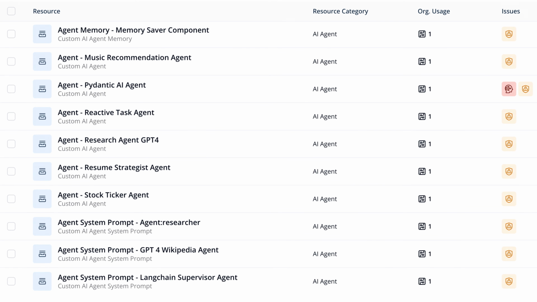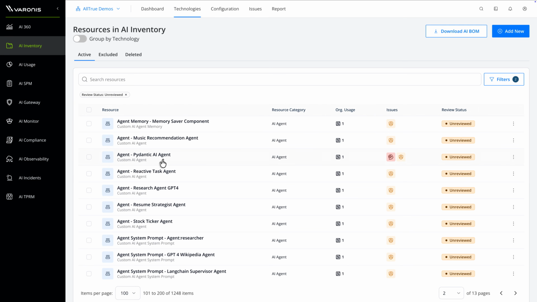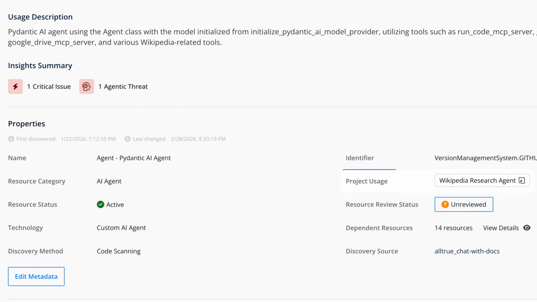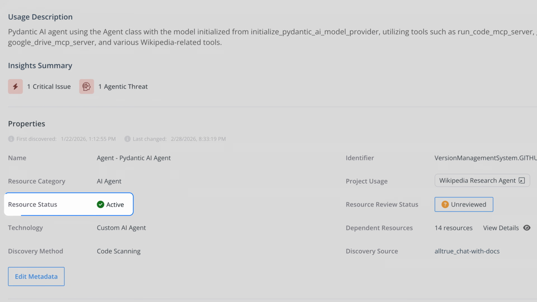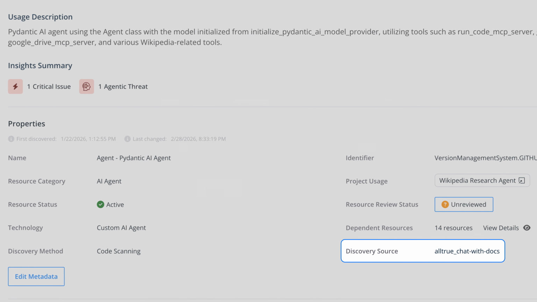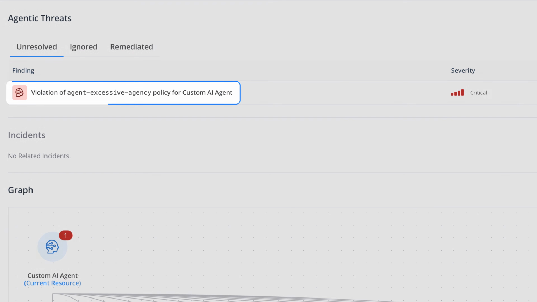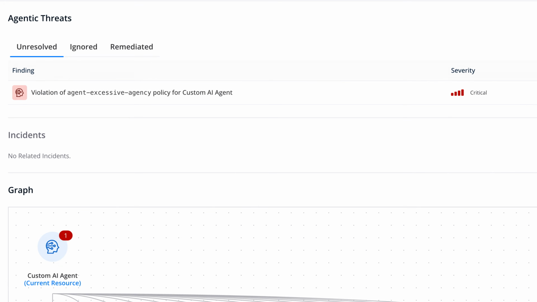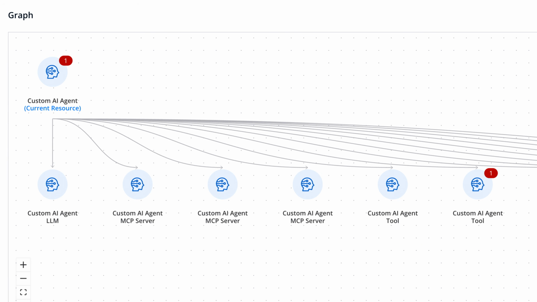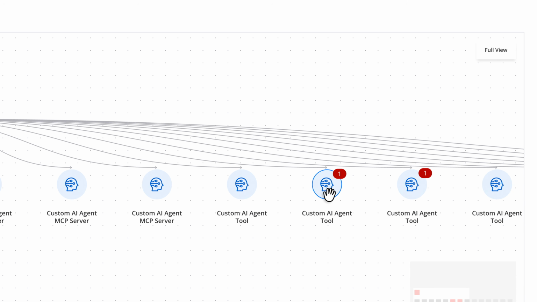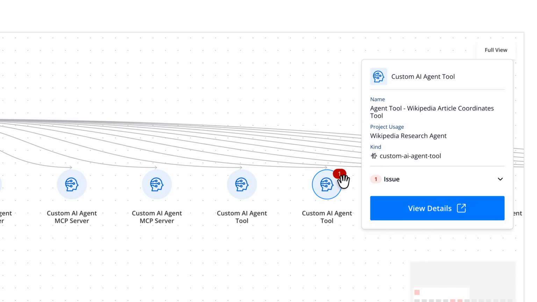For each rogue agent or resource, I can click on it to get more detail. I can see which project this agent is in, whether it is active or not, and the source it was discovered in, and much, much more. Scrolling down, I can see threats found related to this agent. The graph shows me all the components that make up this agent, including other LLM tools and MCP servers. Indicators show me which components have issues.